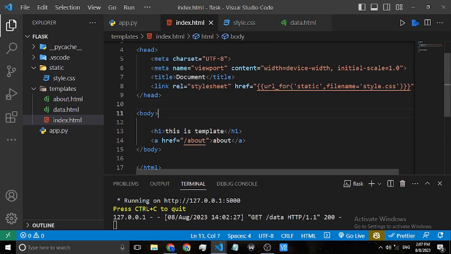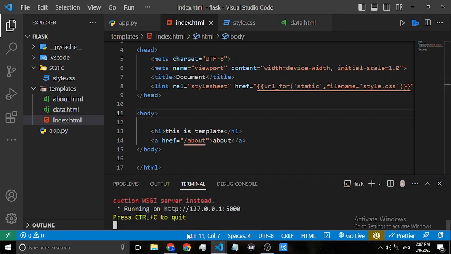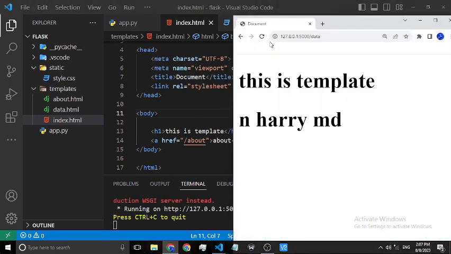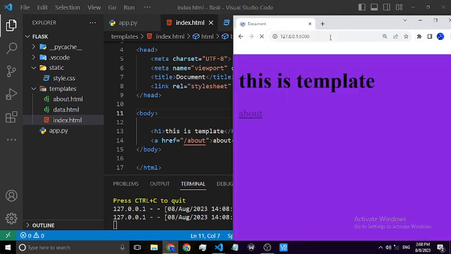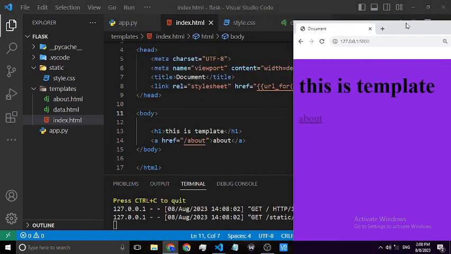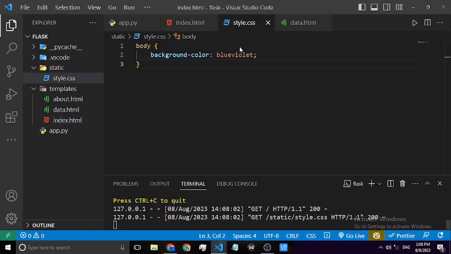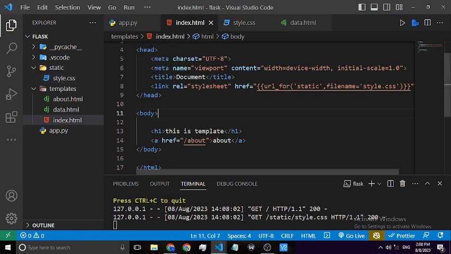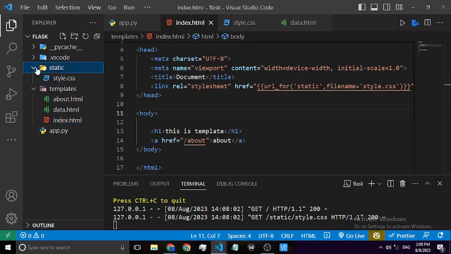Let me save it. Let me quit the server and restart. Let me see. So we have applied the style for the main page. Here you go, our background has been changed over here. This is all about styling with static files.